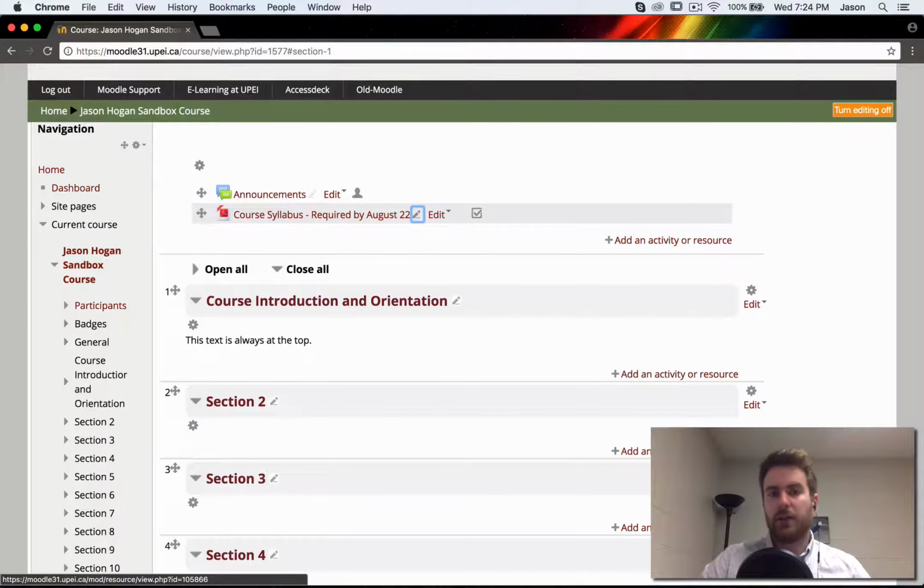JH1010, but I want to add a note to the title, or maybe I want to say that this reading is optional in a given week, you can add that. And it's not going to update the file whenever a student downloads it. So make sure that you give a good title.